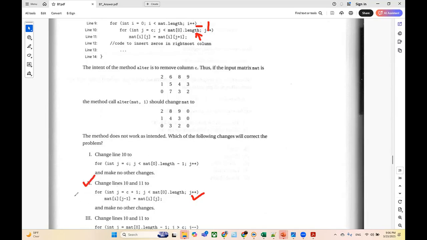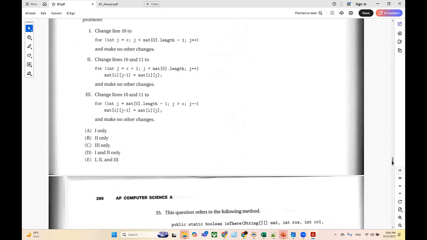Okay, so 2 is okay. And then if you change it from C to the -1, this one should also be okay. So 1, 2, okay, and then 3, changing J starting from the length -1. You backward traverse until you reach C. No, this one you will overwrite the previous solution. So this one is wrong, it cannot. So 1, 2 is okay.